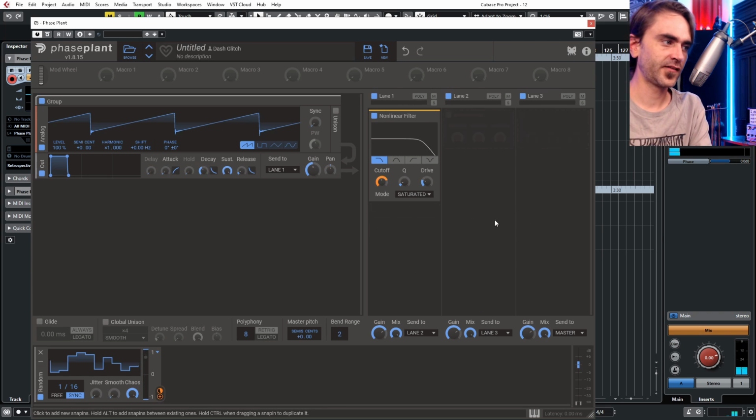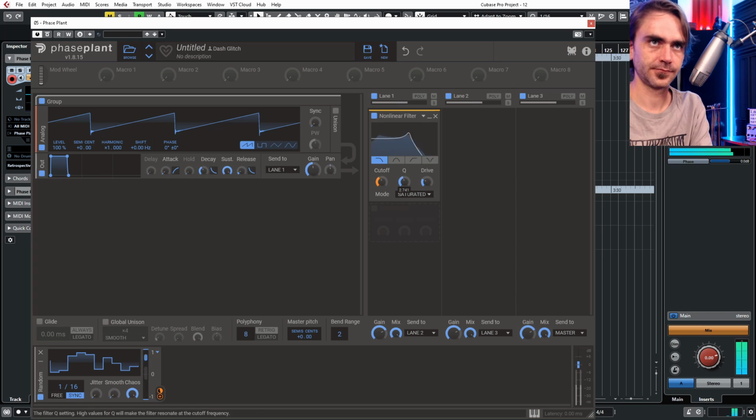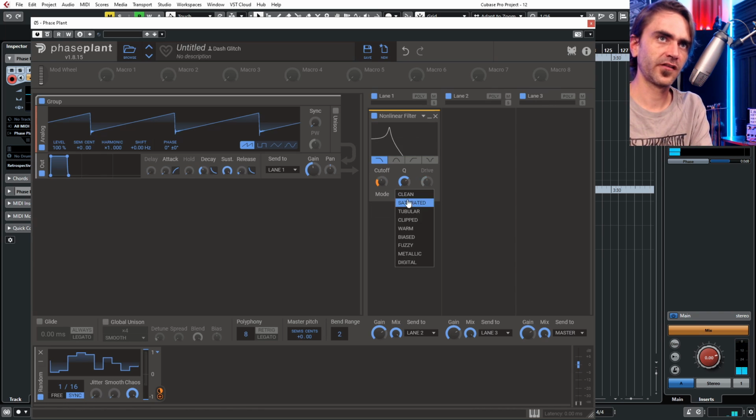Okay, pretty basic sound for now. What we can do though is start pumping this Q and this drive to incorporate some of the characteristics of that filter. So here, one of the cool things is you can just hover over each of these and it temporarily changes it to that. So you can audition what it sounds like before actually changing it to that, if that makes sense.